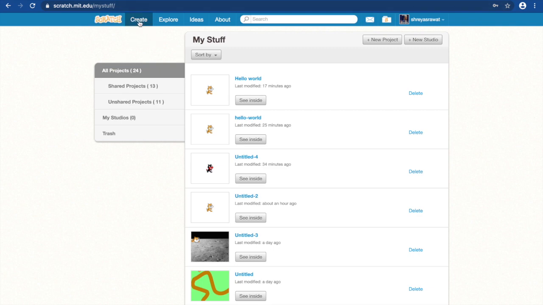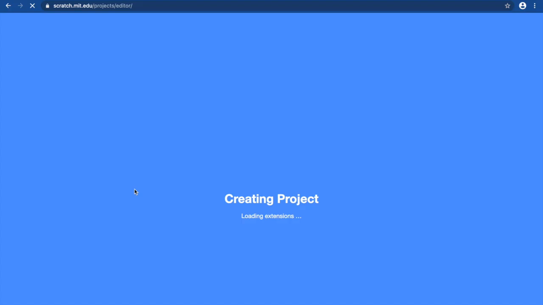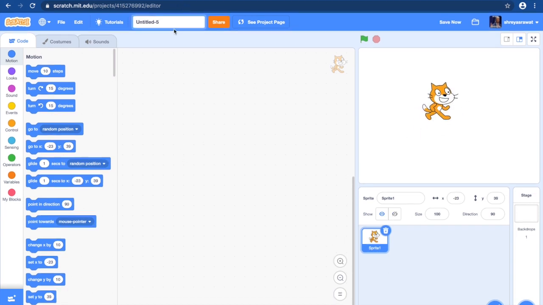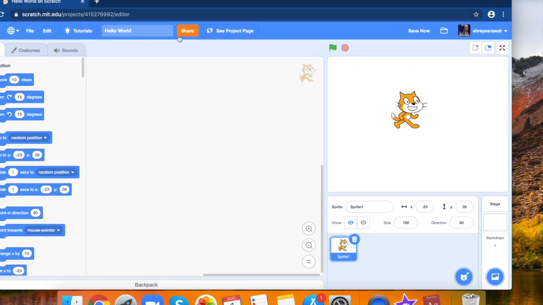Now let's press create, so we're going to make a new project. I'm just gonna wait for it to load really quick. Okay, now you should see this. It should say creating project. Now you can see that we have Scratch right here, and we have everything up here. I'm just gonna rename this Hello World. So I named it Hello World, and here it says Hello World on Scratch.